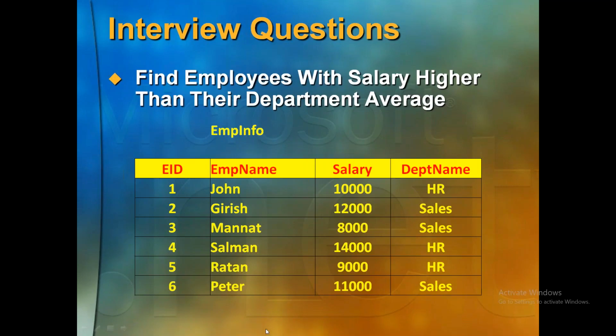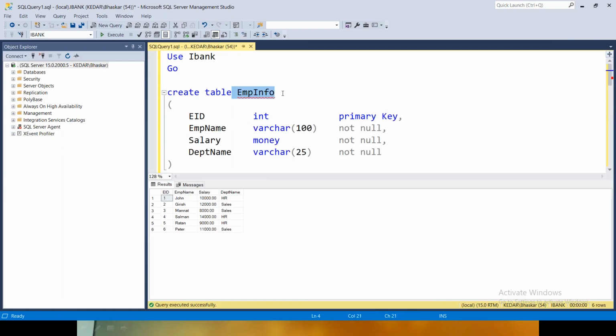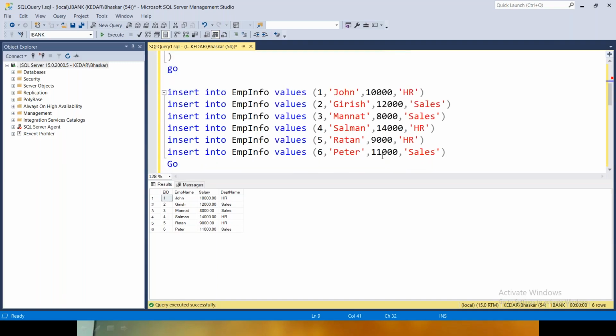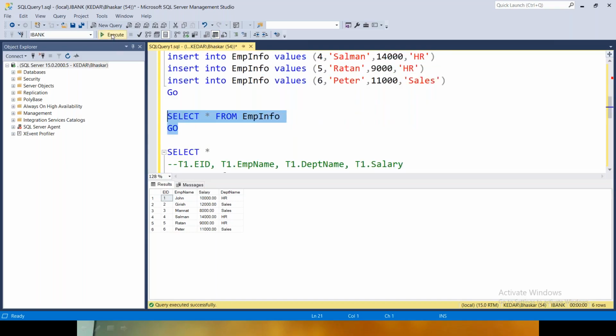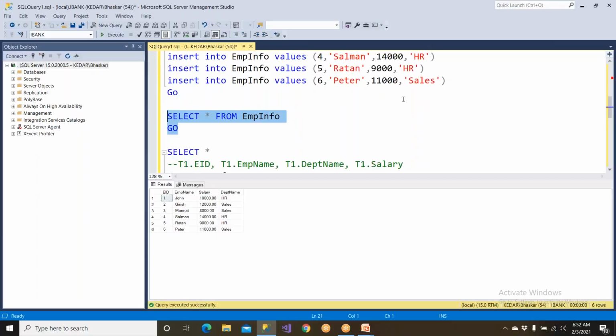So what I do, let me quickly create this table. This is the table I'm creating: employee ID, employee name, salary, department name. I wanted to insert the same data, John, Girish, Manath, and this is the data I have inserted, right? So what do I need first? I need the department-wise average salary. First I need to find that out. The question is to find the employee with salary higher than their department average. First find out their average salary.